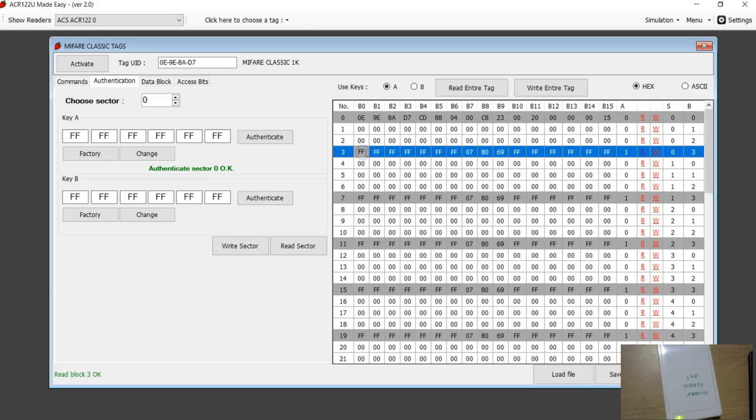I'm going to change the value of the key A. You can either use change A, but I'm going to edit. I'm going to give some value for key A: A0, A1, A2, A3, A4, A5. I'm not going to touch these access rights bits. Then comes the value of key B. I'm going to set this as B0, B1, B2, B3, B4, B5. So I'm going to change the value of key A and key B.